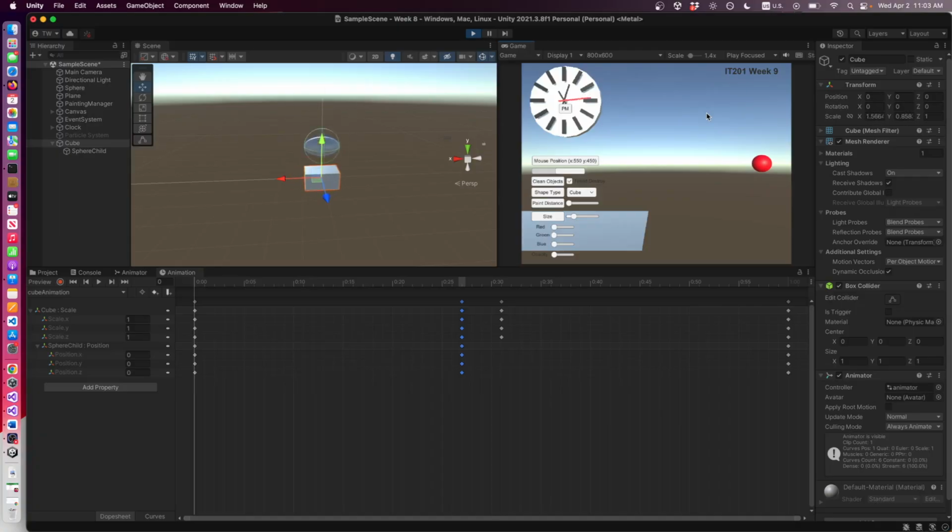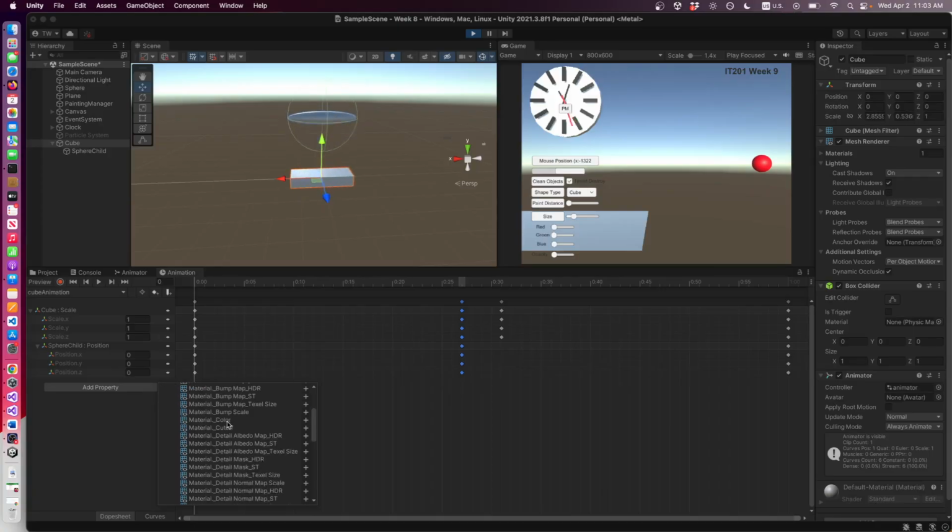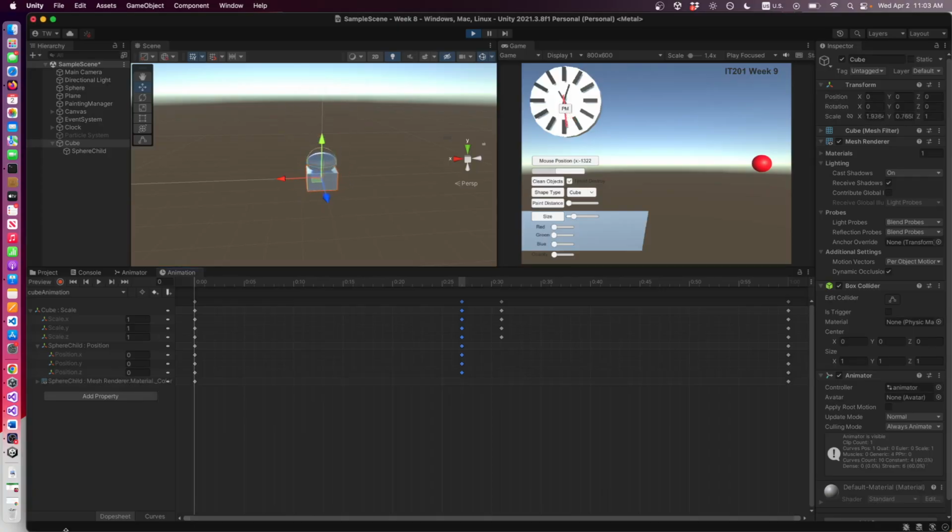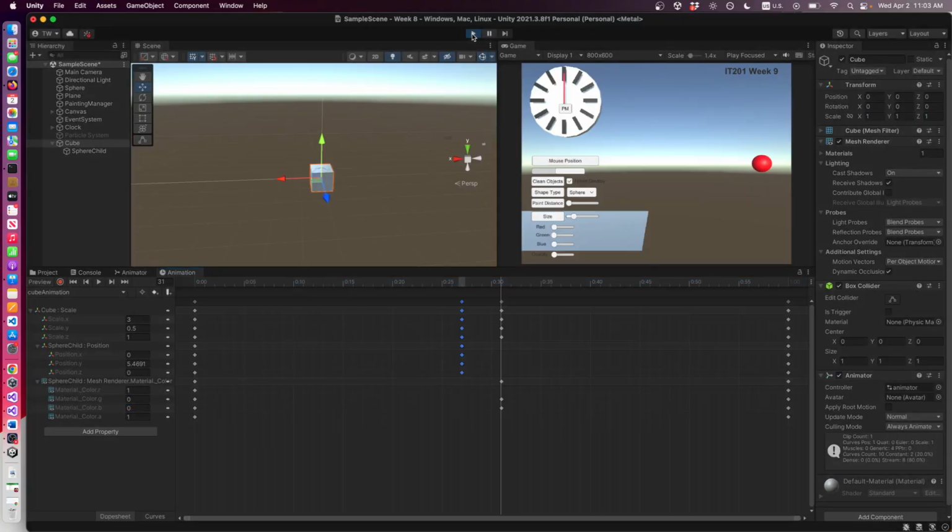So let's again add that color thing, just so you see it one more time. That may be useful for your UI project 3. Mesh renderer, material color, and here let's make it go blue or red or something. Okay, and let's just play this.